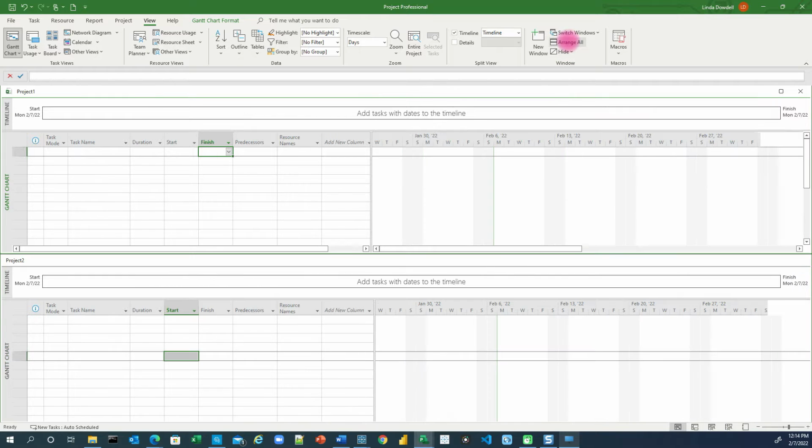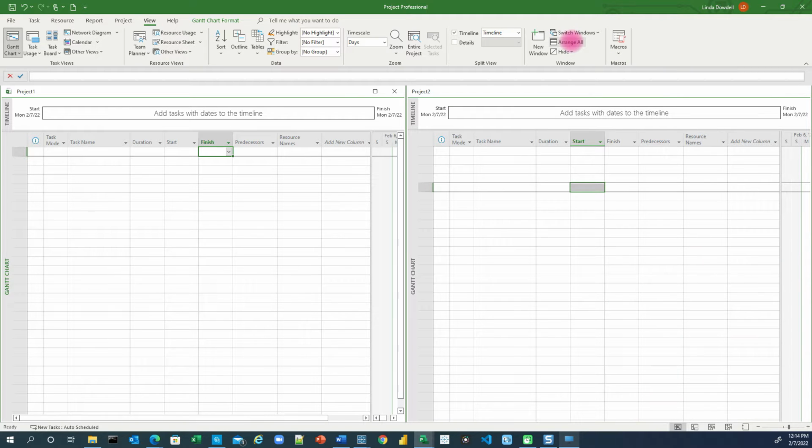If I click on arrange all again, project 1 occupies the entire window from left to right. Project 2 occupies the entire window from left to right. And again, I can continue manipulating this if I don't like it.